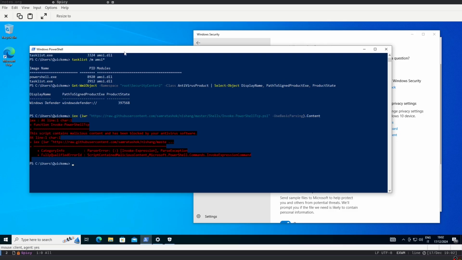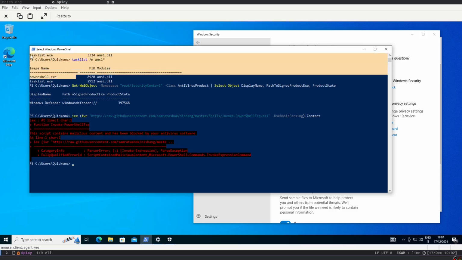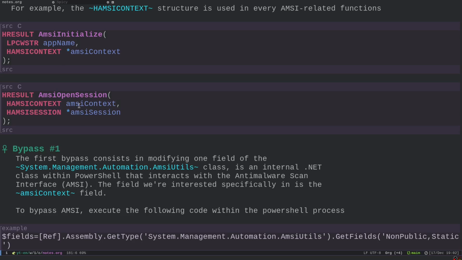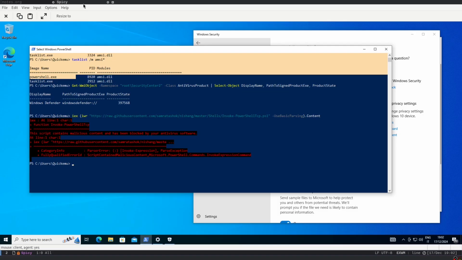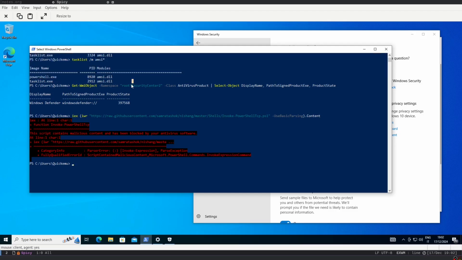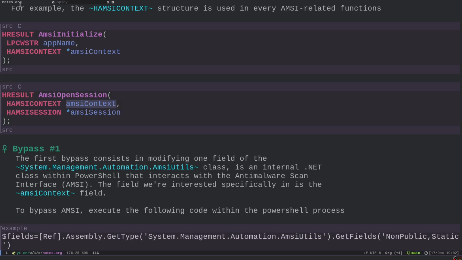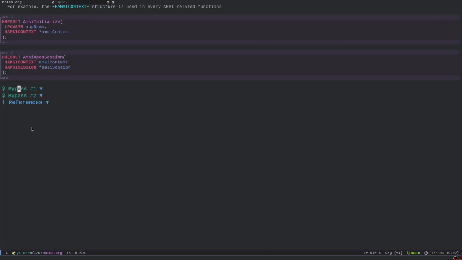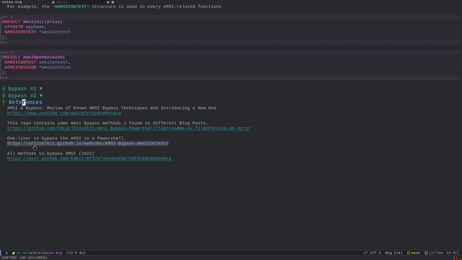So essentially, the idea is that right now, the memory of this process is also this structure, the AMSI context structure. And we want to break it. We want to corrupt it in a way that does not make the PowerShell process crash. So we still have our shell, but we break the AMSI functionality, not the process itself. So here I show 2 bypasses, and for each bypass I have the references.